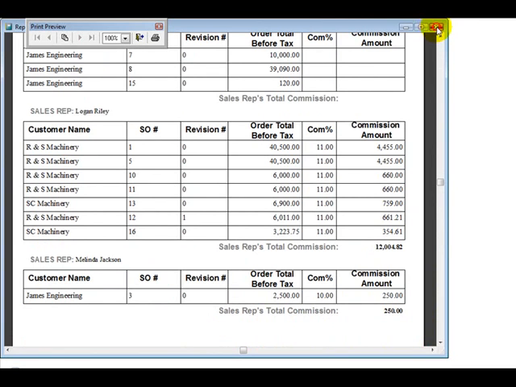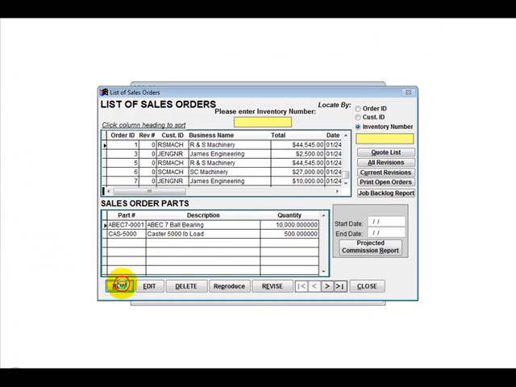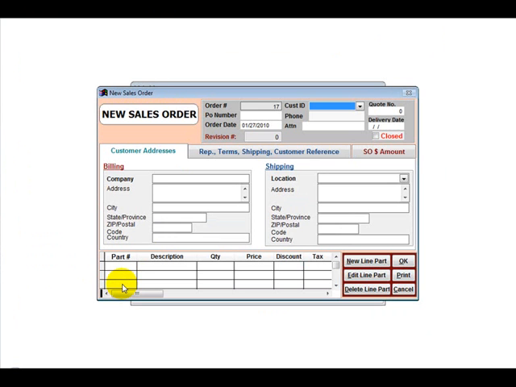To create a new sales order, click on the New button, which opens the window at which you create a new sales order. The first thing you should do at this window is select the customer who the sales order is for. This is done using the Customer ID drop-down list. Notice that when you select the customer, their billing and shipping information automatically fills in.